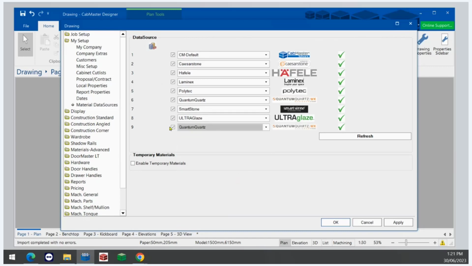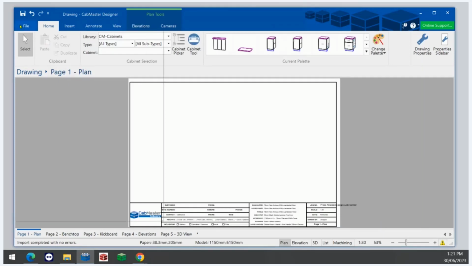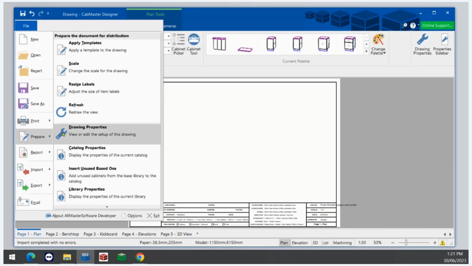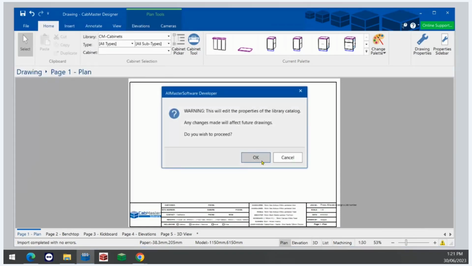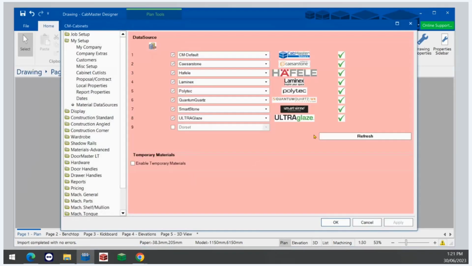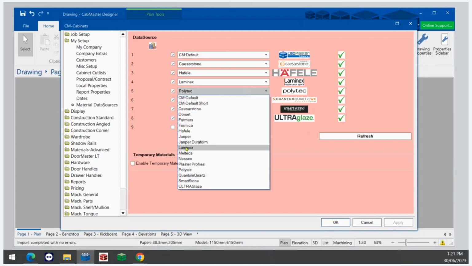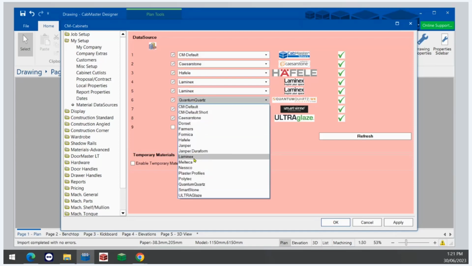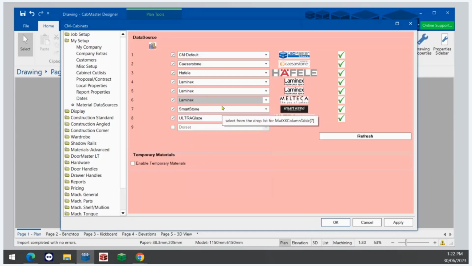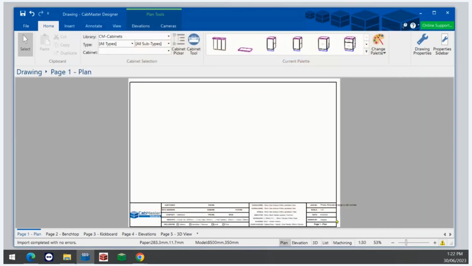If you wanted to have a set specific list, you could do that for your catalog properties by going File, Prepare, Catalog Properties. Click OK. And it's just like drawing properties, but it's all in pink. What that's going to do is make permanent changes to future drawings. We'll go Apply and OK.